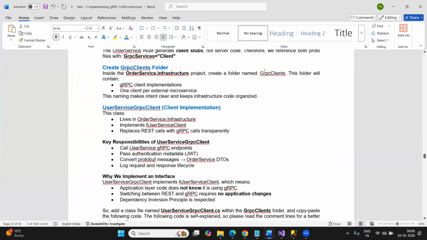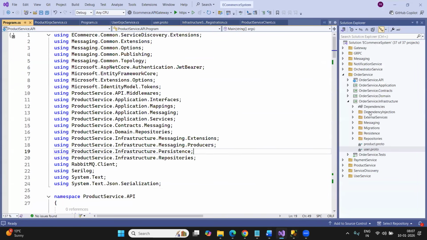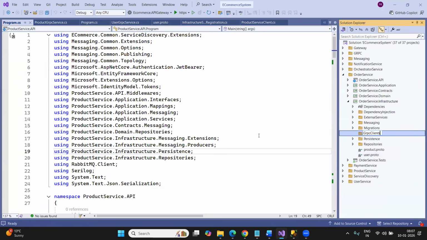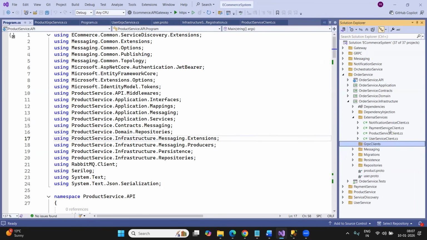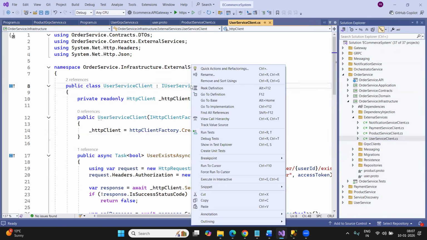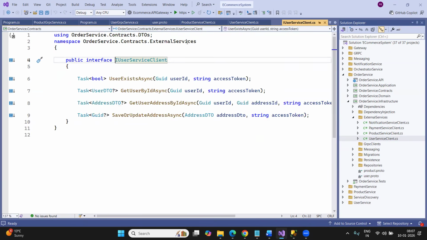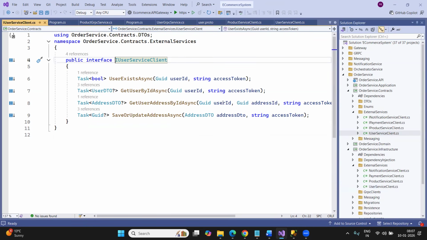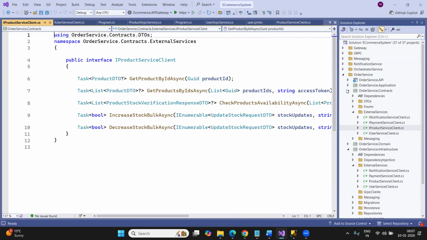Right. Now I want to create one folder, gRPC client. So in this case, I'm going to create one folder called the gRPC client. See, if you look at external communication, here I'm having this user service client. IUserServiceClient is there. So this is external services, contract dot external services, order service dot contract dot external services. So here we have defined this, right? IUserService, IProductService. So this is already defined.